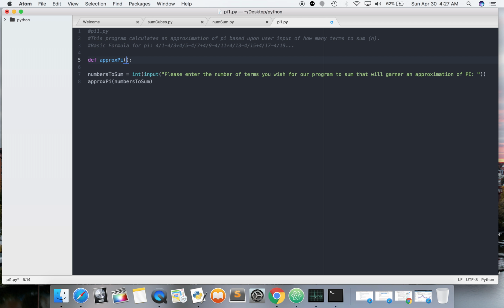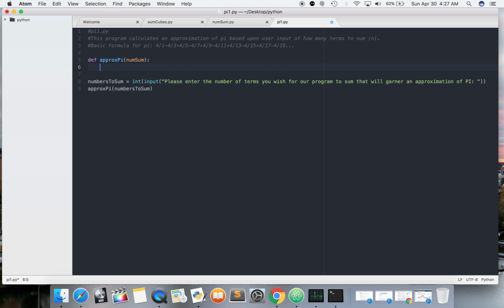All right, so let's do that. So then we're going to call this num sum. So when we call approx, invoke the function here, merge to sum. This is our argument here, which is like the automobile, and then the parameters here are like the parking space. So the argument is going to be num sum.